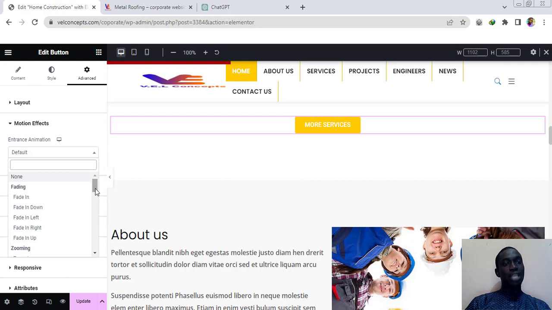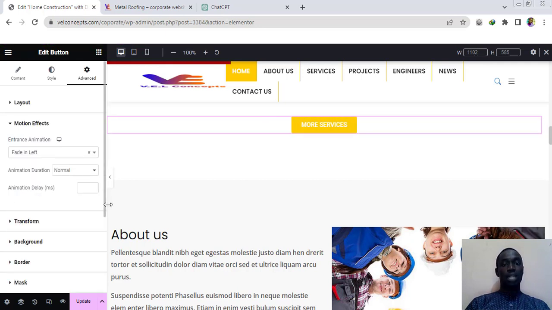So the first time you are giving something or any item an animation, it applies for what? Both desktop, tablet and portrait. But if you want a different animation for each of these devices, you change it, you toggle it, right? So let me say fade in left, right? To come from the left.